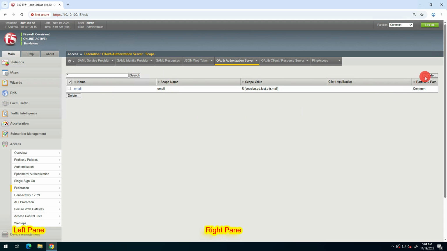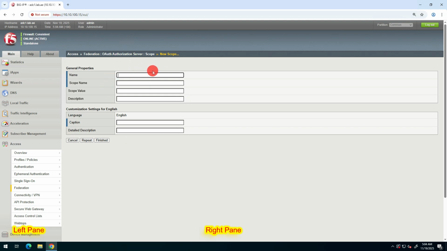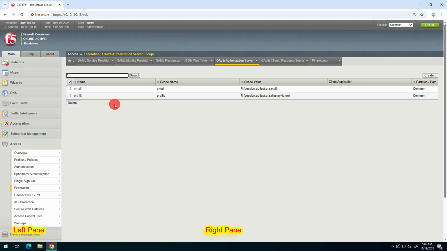Once again, click Create. It opens the new scope creation wizard. Here, set the name to profile. Also, set the scope name to profile. Be aware, this is the parameter name which it accepts from the OAuth client. Based on the scope name, it automatically sets the caption. Set the scope value to session.ad.last.at.displayName. Be aware, this is the parameter value which APM sets as scope data. Click Finish to save the changes. This completes the successful creation of the profile scope.